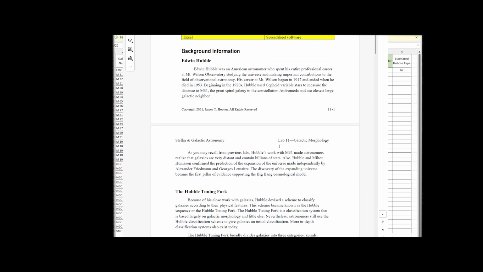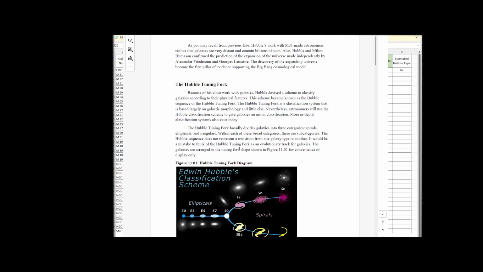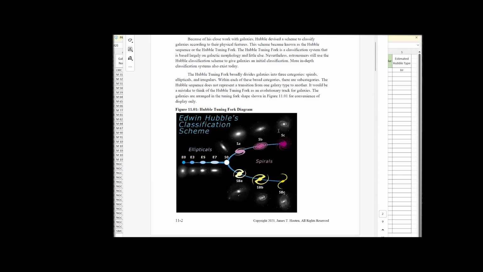In the background information, here's a little bit about Edwin Hubble, and then the Hubble tuning fork is introduced, and this is really the crux of the whole lab right here. This is a way to classify galaxies according to their shape, which is what morphology is. We are classifying things according to their form or shape. We have elliptical galaxies and spiral galaxies. If anything does not fall into the classification of a spiral or elliptical galaxy, it is considered an irregular galaxy. Irregular galaxies are not shown on this Hubble tuning fork diagram.